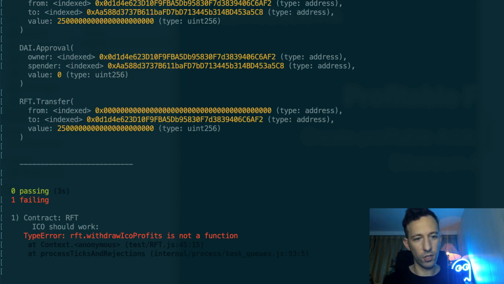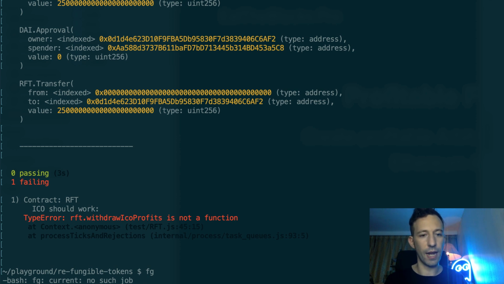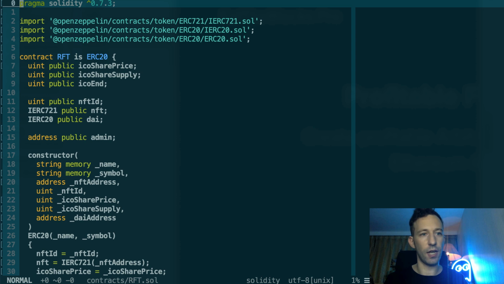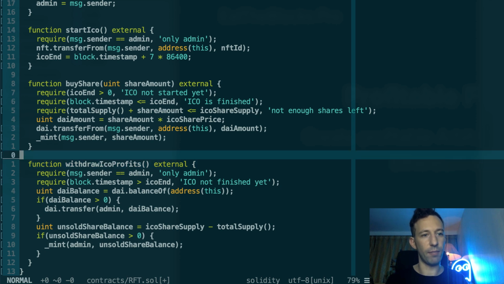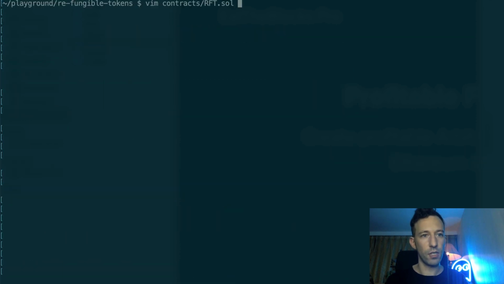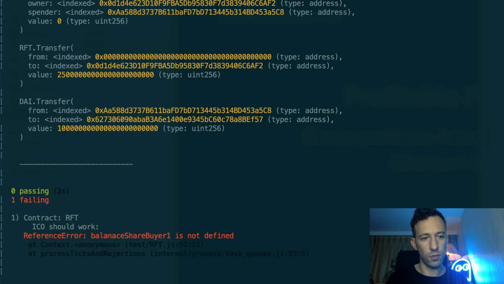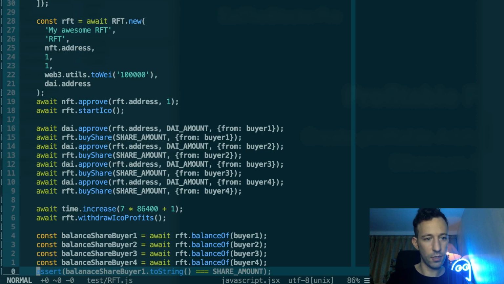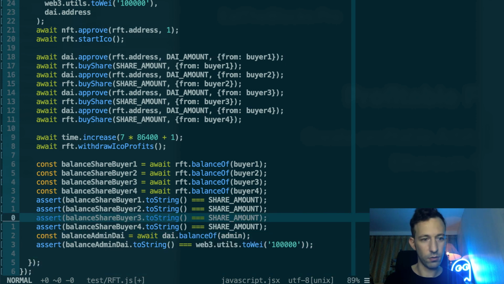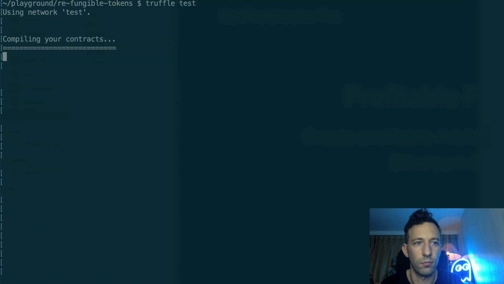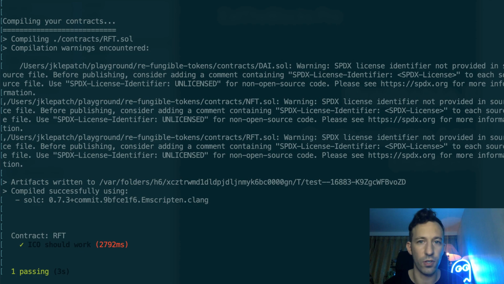Okay, so withdrawIcoProfit is not a function, so probably I misspelled this in RFT.sol. Withdraw profit. Okay, let's change the name of this function to make it match. Withdraw ICO profit. Let's rerun the test. Okay, so some other typo here. So line 51, okay, balance. Okay, same typo here. And our test works, great!